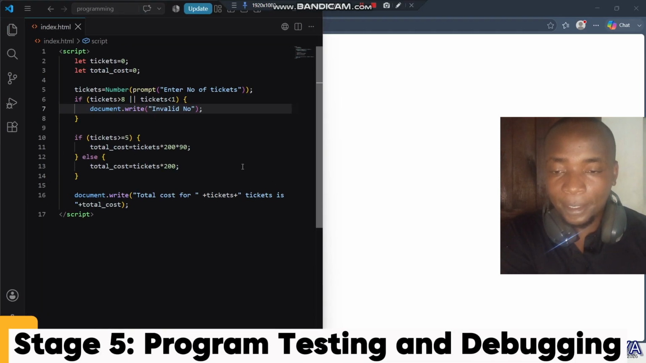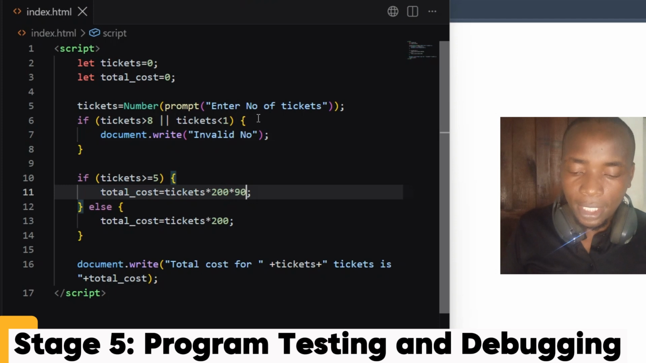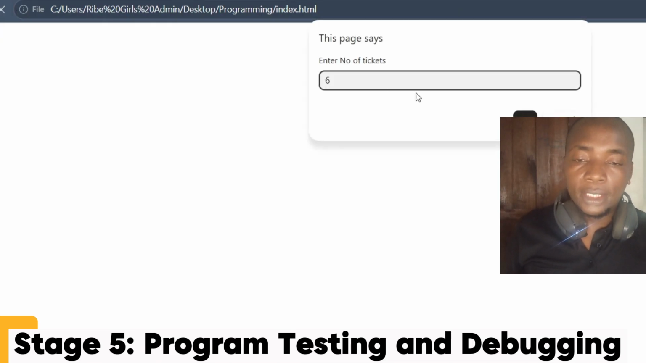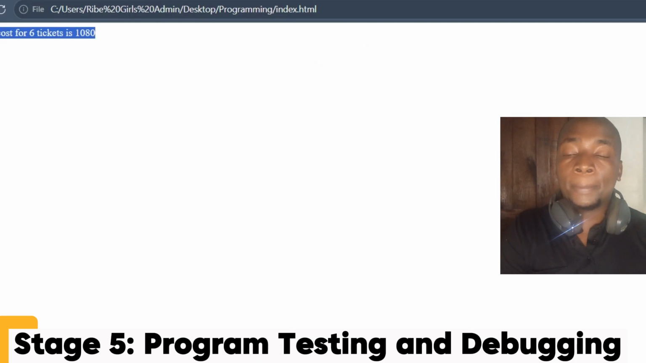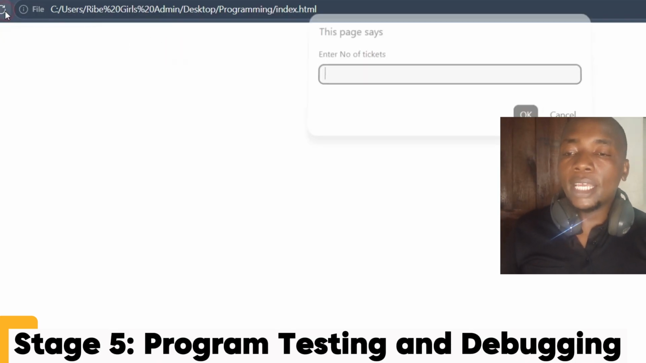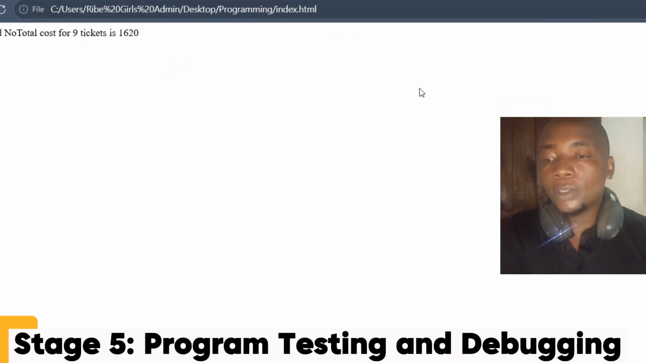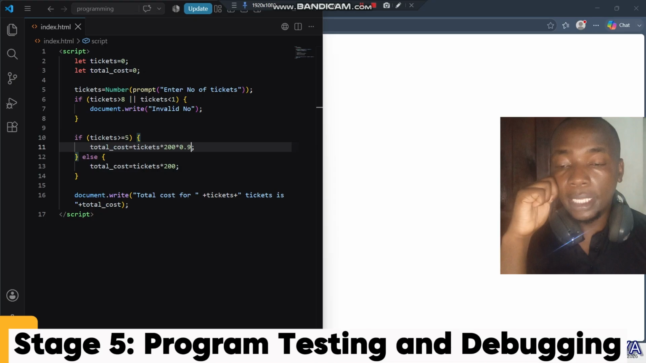Let us check the reason here. Oh, we said it should be not 90, but 0.9 as a percentage. Let us try again. Number of tickets, 6. So it will be 1200 minus discount, and we get 1080. What about a number which is not allowed, like greater than 8? For example, 9, we get invalid number, but total cost is this. This is abnormal. We should not get this. Let us go back and debug the logic.